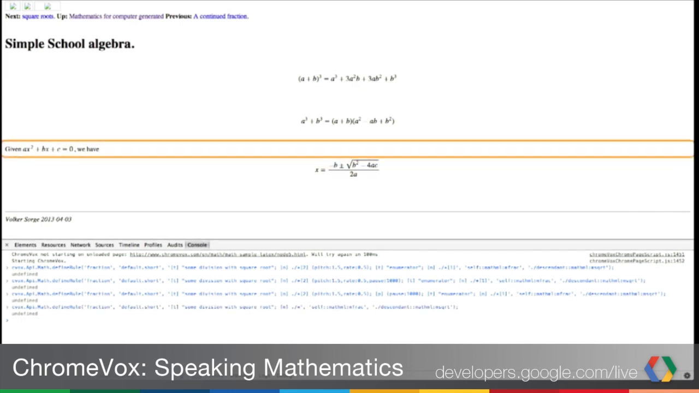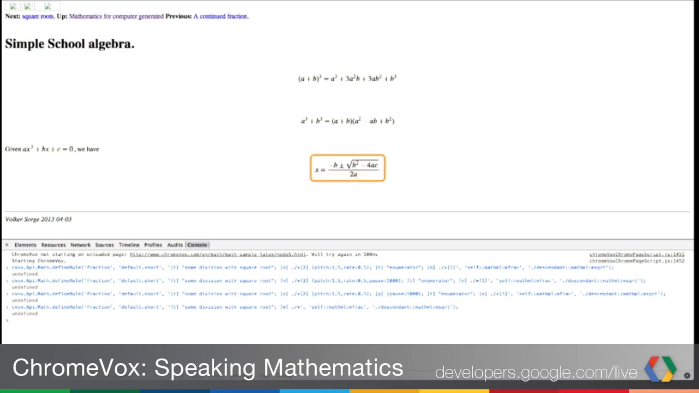Given, we have x equals some division with square root minus b plus minus square root of b squared minus 4ac 2a math. Right, so what you could hear now was that all the elements are actually being pronounced properly, and this time in order, because this is just the regular order within the MathML expression. Now, obviously, for an expression like a division where you really know that you only have 2 children, this might not make a lot of sense.